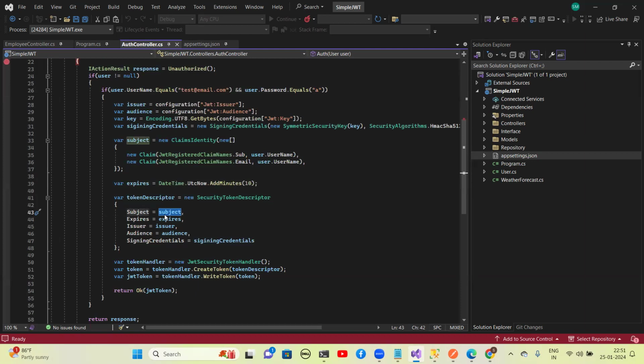And when we talk about the issuer, we have defined an issuer in our appsettings.json, and we have also defined the audience. And the signing credentials object which you got, we're just trying to pass it here. These are all the mandatory things required for your security token descriptor.